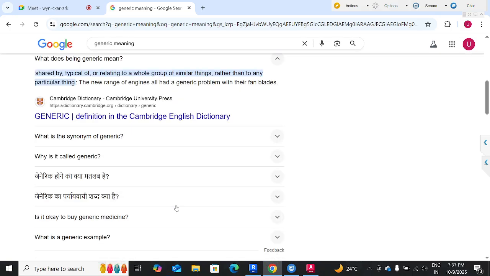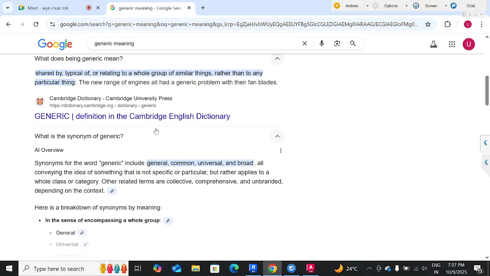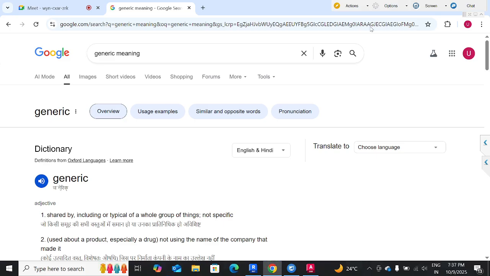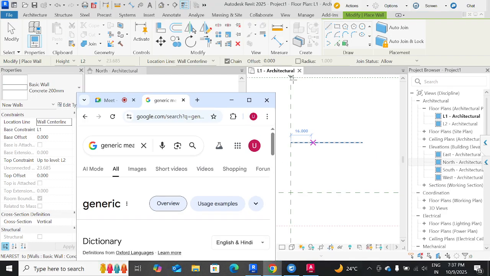But the generic is not considered as a parametric. Parametric wall is different than generic. No, it is a parametric wall actually. Let me explain those things.